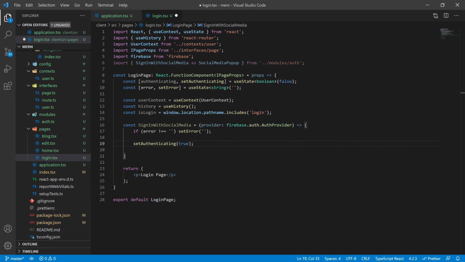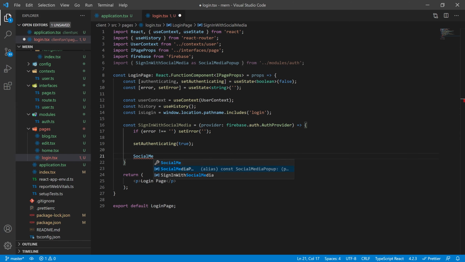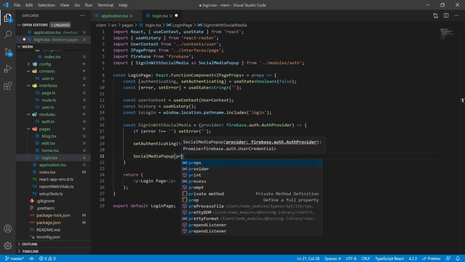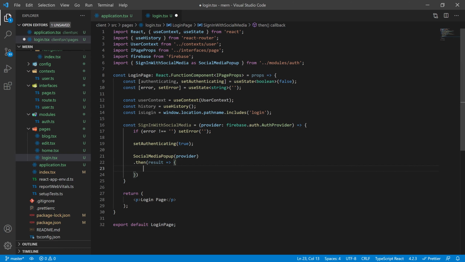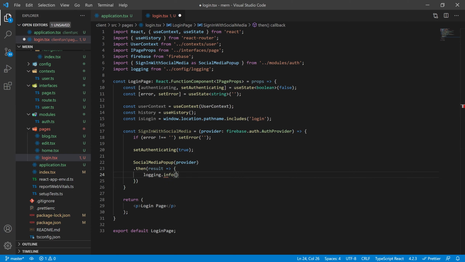Once we've done that, go back inside your sign in with social media function, and let's get started by calling the social media pop-up that we just imported. Inside of it, you're going to pass in the provider, and then you're going to add a then and catch block as we do for a lot of our async functions. Inside of the then, we're going to return a result. Inside of that, let's go ahead and just log the result for now. This result should have all of our Firebase information inside of it.